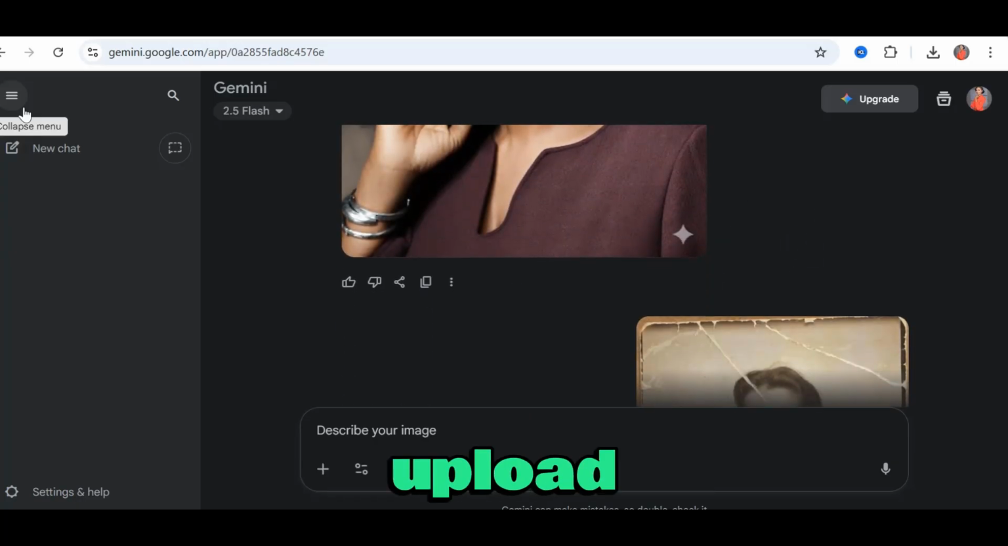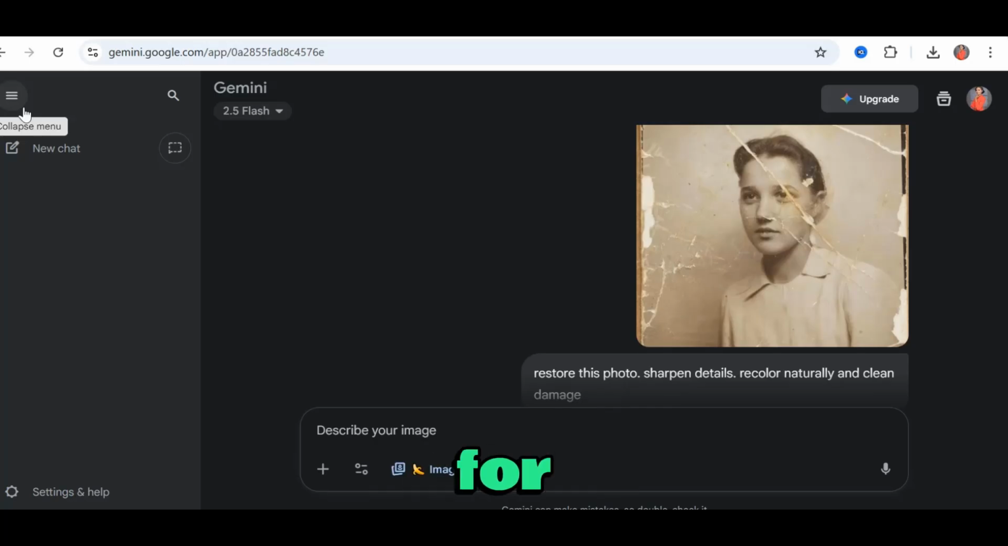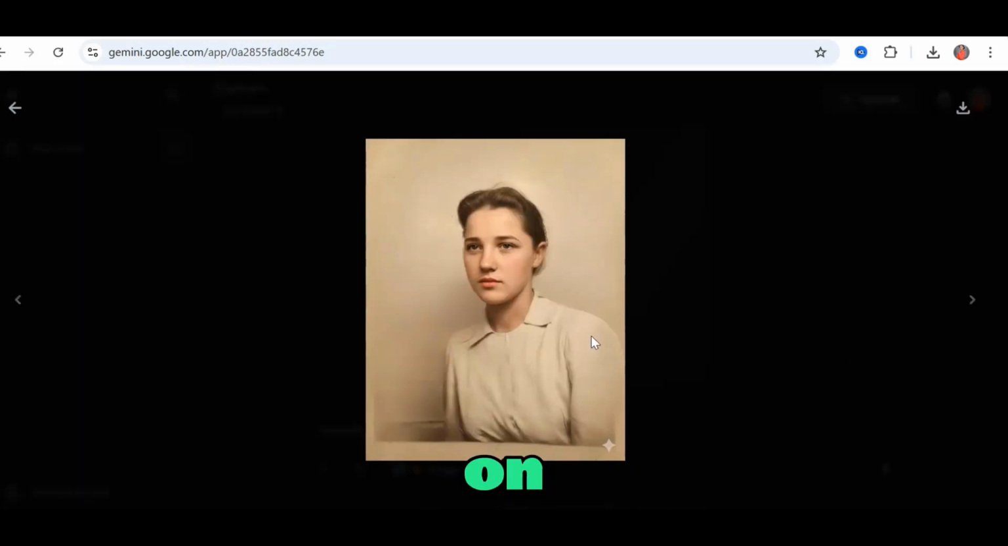You can also upload an old image and tell it to restore the photo for you. Just like this old image here, you can see that this image is a very, very old image. I told it to restore and sharpen the details and recolor naturally, and it should also clean the damage. So once you do it, this is the massive result you would get. I love this so much. It literally restored every damage that was on this photo, keeping it clean and smooth.